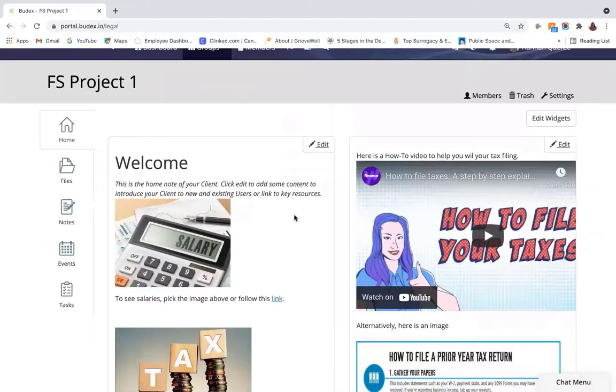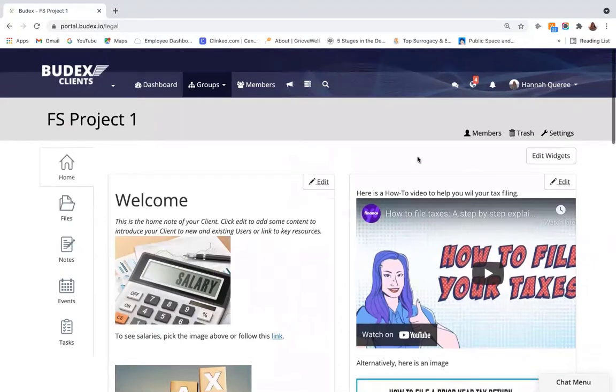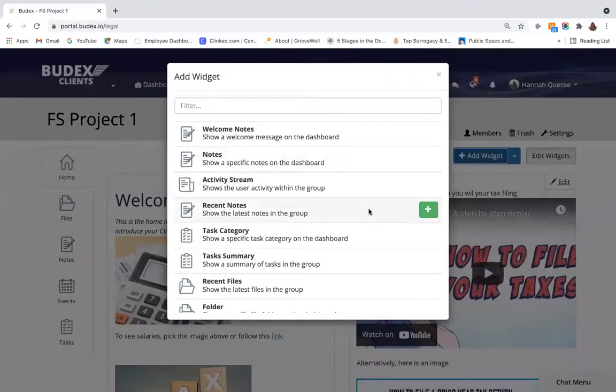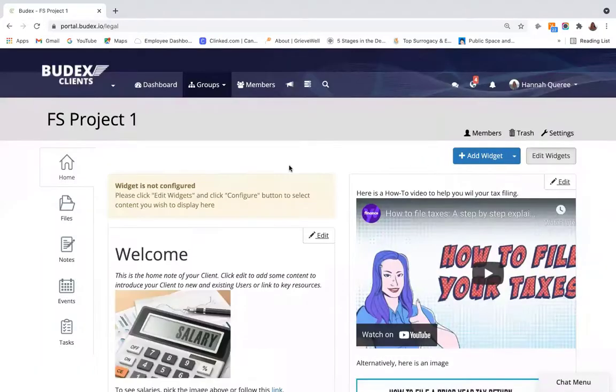But once you've created a note, this is where you can display them on the group homepage. And to do this, it's really simple. You just need to select this edit widgets function, and you can add a widget. And you can see you've got multiple things you can display. But today we're focusing on notes, so I'm just going to show you how to use a note in the group home.